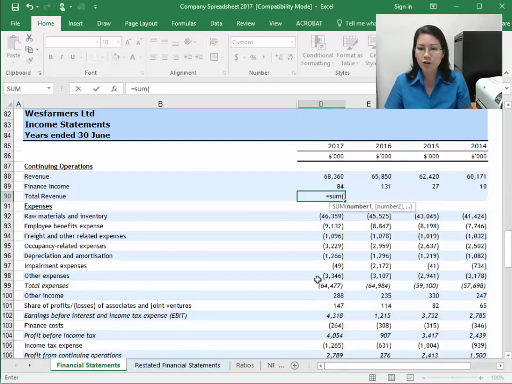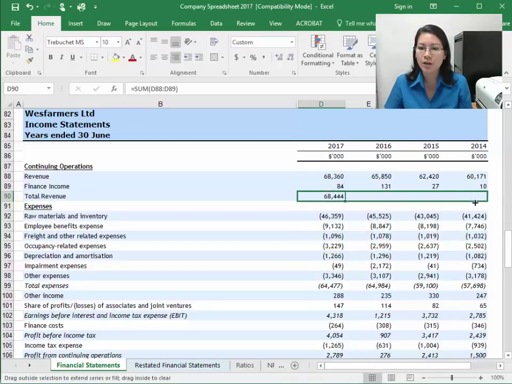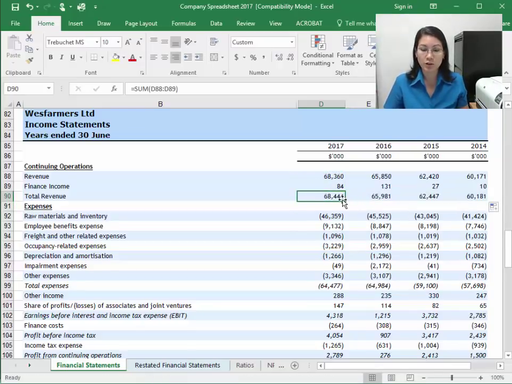And so my total revenue will be the sum of those 2 amounts. Now just check that this does balance back to your original financial statements. So 68,444, 65,981, and 62,447 and 61,181. So that's good. So I've checked that that balances.